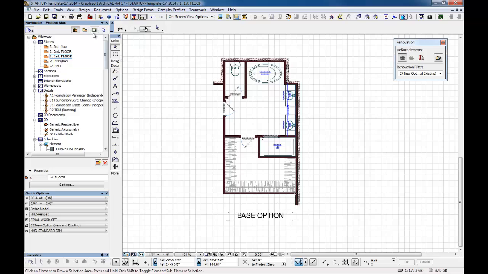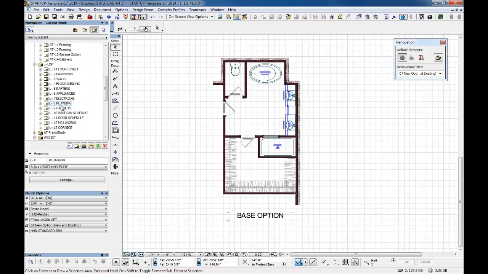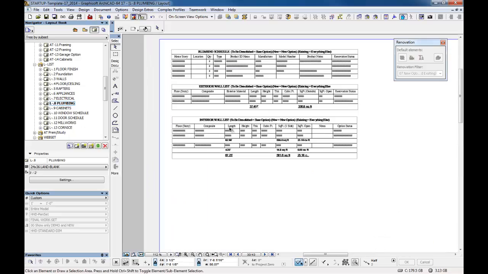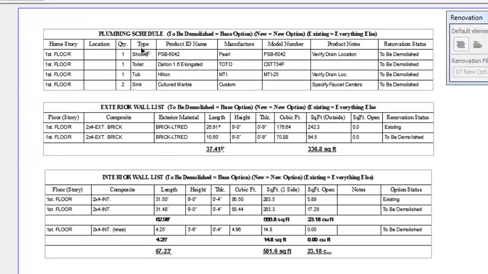So now, when I go to my sheet, I've got one already set up, and I've got a schedule set up. And if anybody needs any help with setting up a schedule, I can help you with that. Now we're in the layout book, and I've got it pulled up a sheet. And as you can see here, I've got some schedules already placed, and we've got the plumbing schedule, exterior wall list, and an interior wall list.